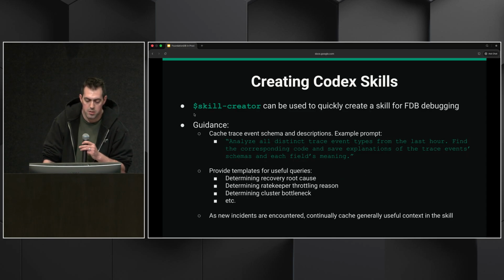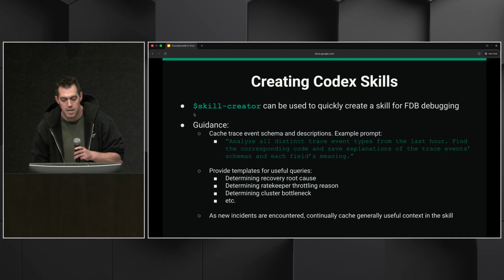So how can you set up a similar skill? Codex provides a built-in skill creator skill, which can be used to create skills for FTB debugging. Codex sessions shouldn't waste time determining trace event meanings, so a one-time investigation can be used to cache this information. This was motivated by Evan from Snowflake, who suggested that I give a prompt like this.